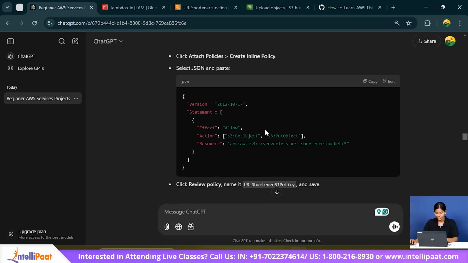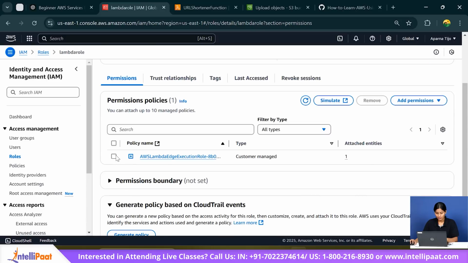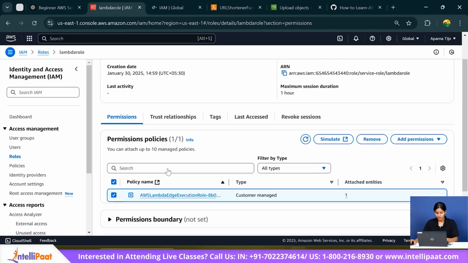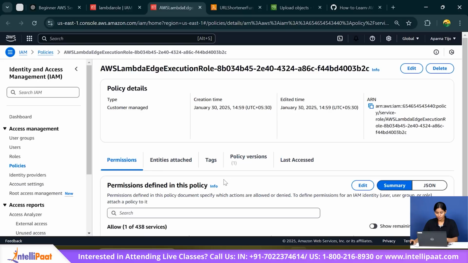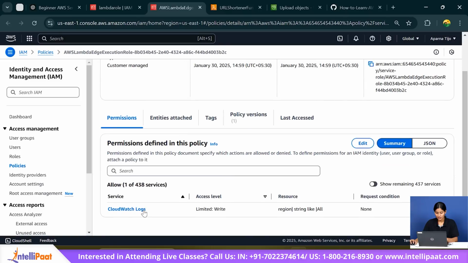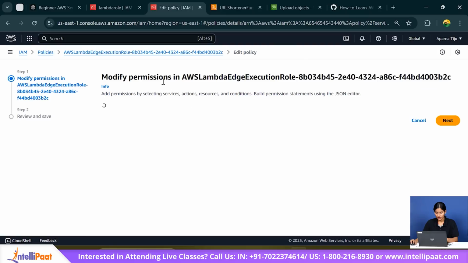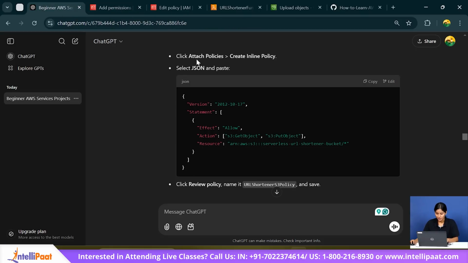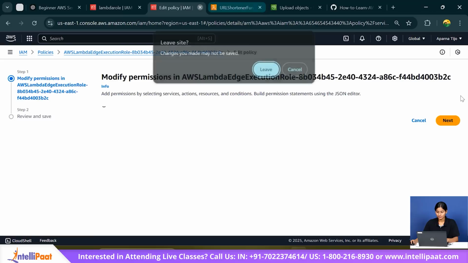Click attach policy. Create inline policy. Okay. How do I do policy? Should I do it here? Modify permission. I don't think it's a permission, it's more like a policy. Can I not edit it directly? Ah, attach policy. Oh wait, no, it was not attach policy, it was create inline policy.